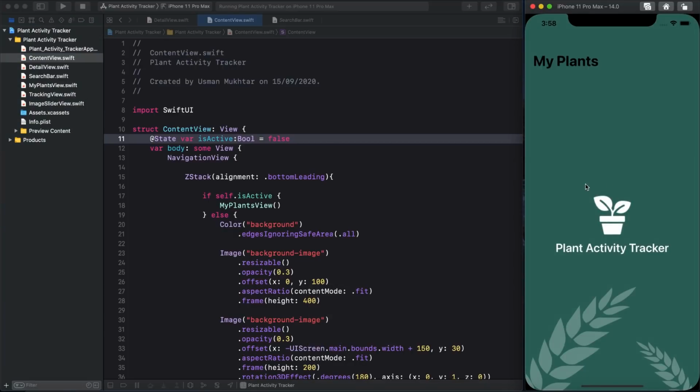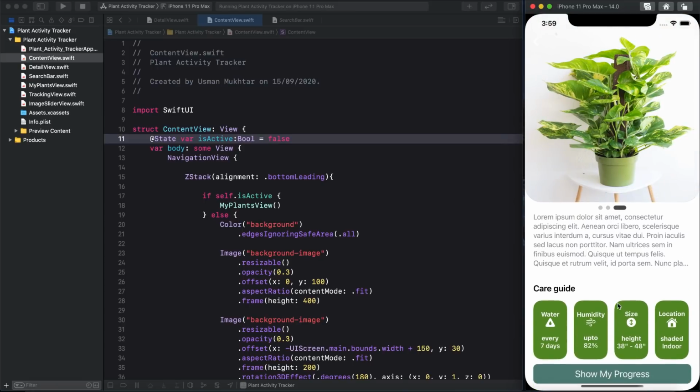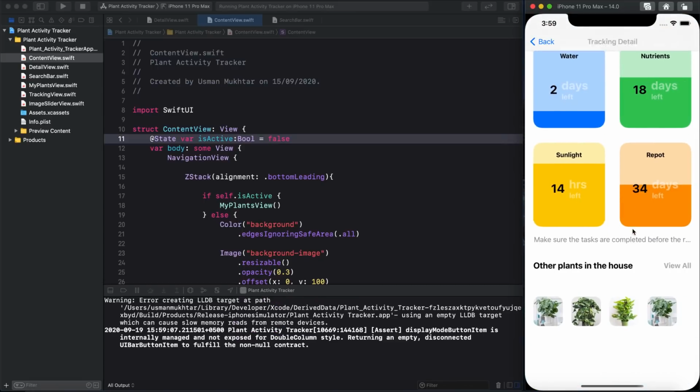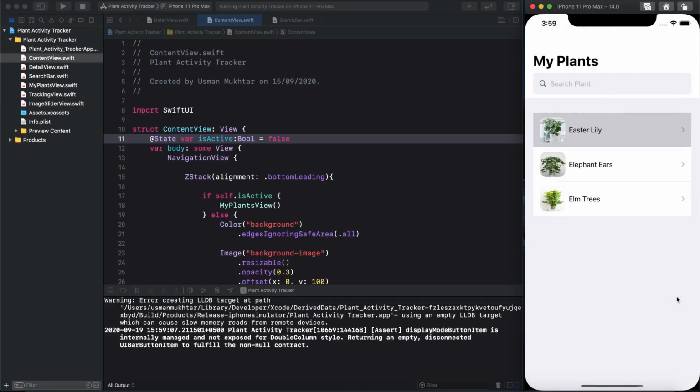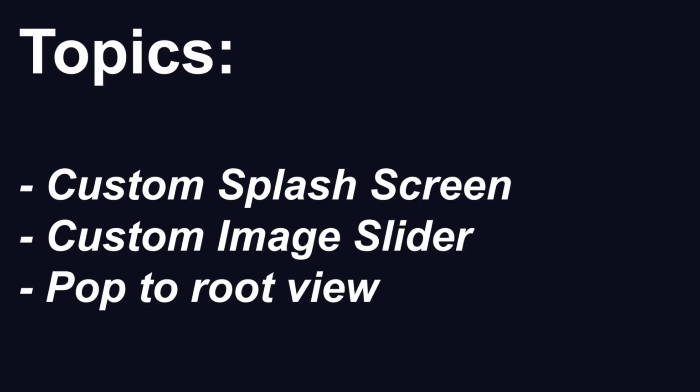Today we are going to make this plants tracking app. The idea is taken from Dribbble and I instantly liked the idea where you can track your plants activity. In this video I am going to show you how to create a custom splash screen, a custom image slider and functionality with which you can pop to root view.